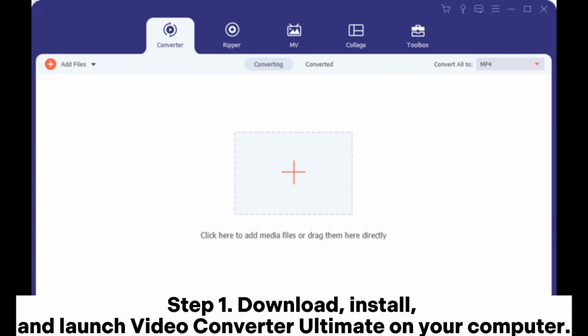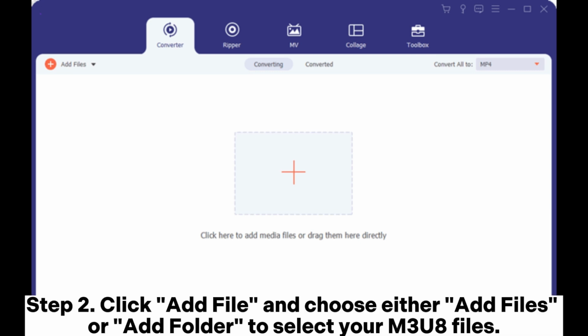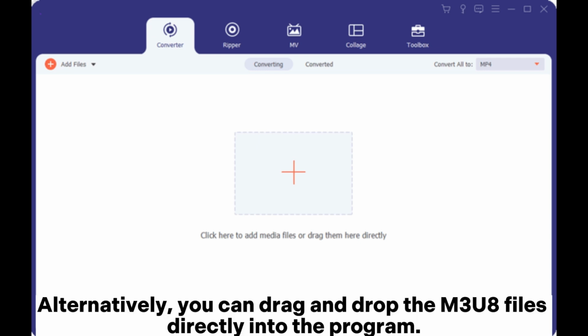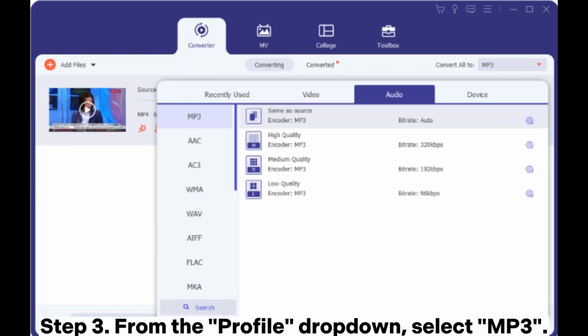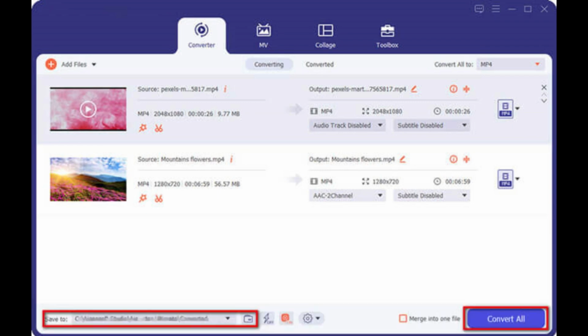Step 1. Download, install, and launch Video Converter Ultimate on your computer. Step 2. Click Add File and choose either Add Files or Add Folder to select your M3U8 files. Alternatively, you can drag and drop the M3U8 files directly into the program. Step 3. From the profile drop-down, select MP3. Step 4. Choose the destination folder at the bottom, then click Convert All to begin the conversion.